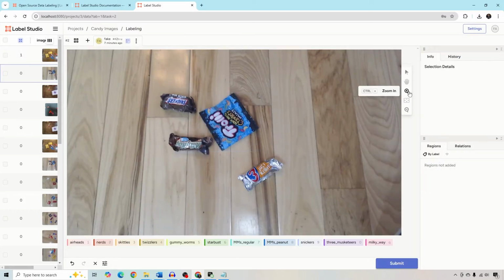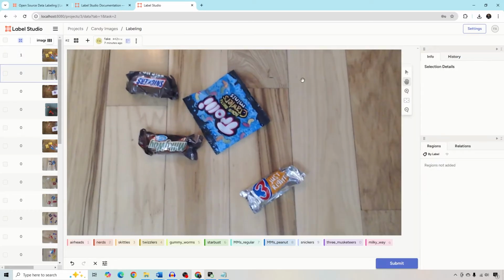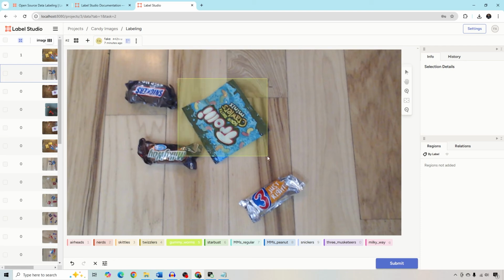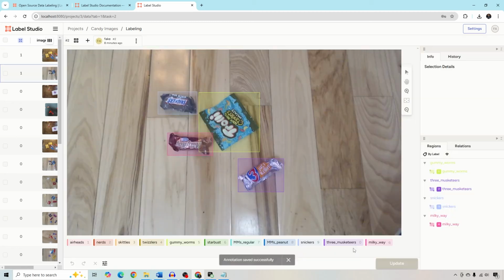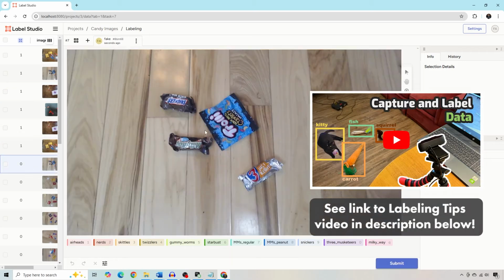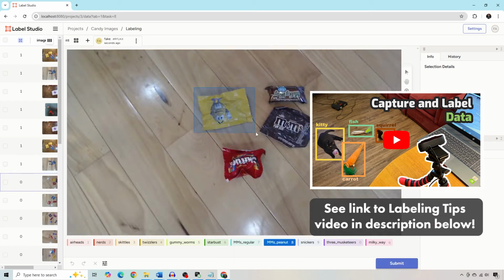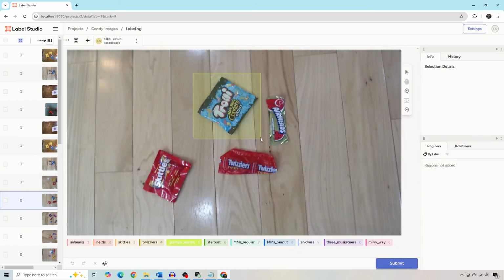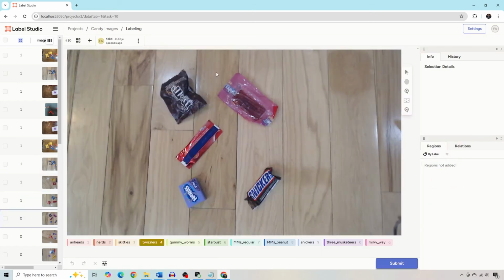Once you've labeled all the objects in the image, click Submit, and then click the next image in the list. On this image, let's zoom in a little to draw tighter bounding boxes around the objects. So we'll start with these gummy worms and get a nice tight bounding box. Okay, Three Musketeers, Snickers, and Milky Way. Okay, and then when you're done with the image, click Submit to save the labels. Continue working through each image. If you need tips on best practices for labeling images, check out my object detection labeling video. Labeling takes a while, so grab a drink and put on some music while you're working.